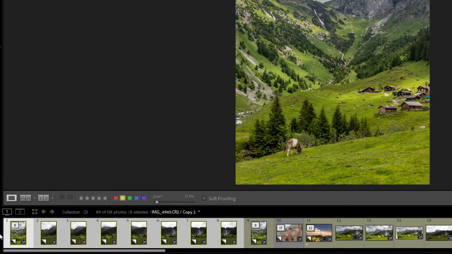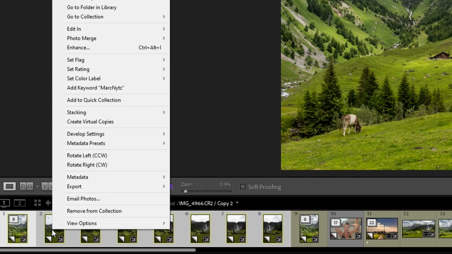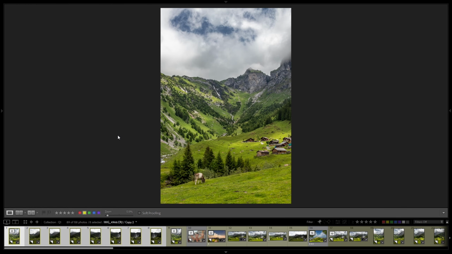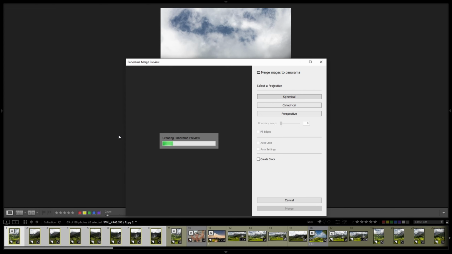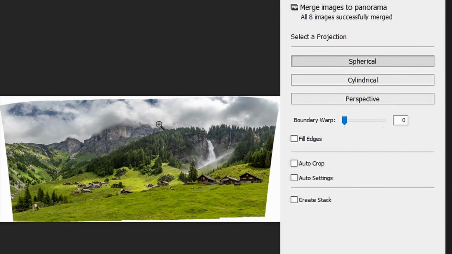So what I'm doing, I selected all pictures and clicked right, going to Photo Merge and choosing Panorama, or I can just press Ctrl M. So Lightroom is creating a panorama preview for me. Need to wait a moment. Okay, and you can see how it looks. Okay, but you can see we have a few options.